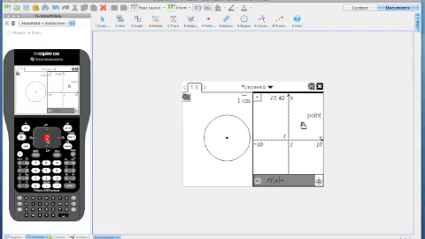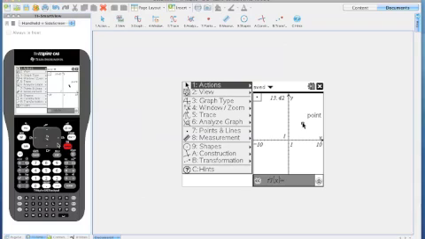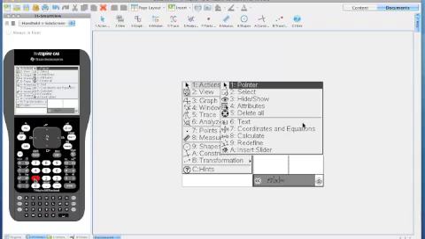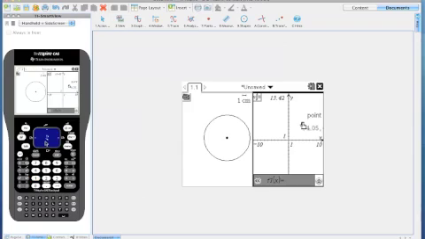To see my coordinates, I'll press the menu key, Actions, Coordinates and Equations. Next, I'll click the point, my coordinates are labeled, and clicking it to place it down.